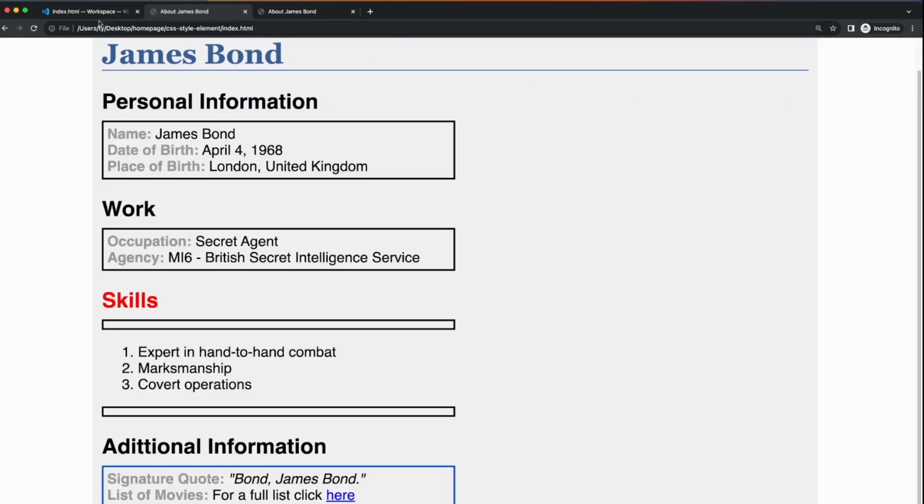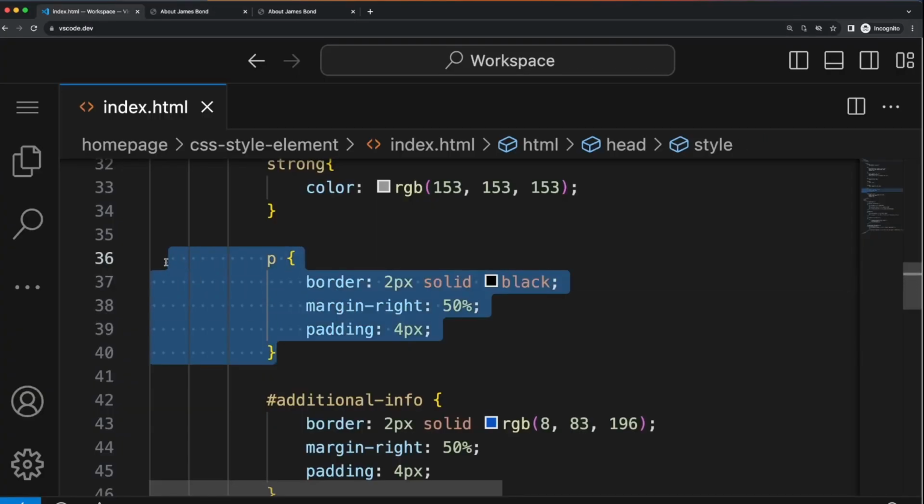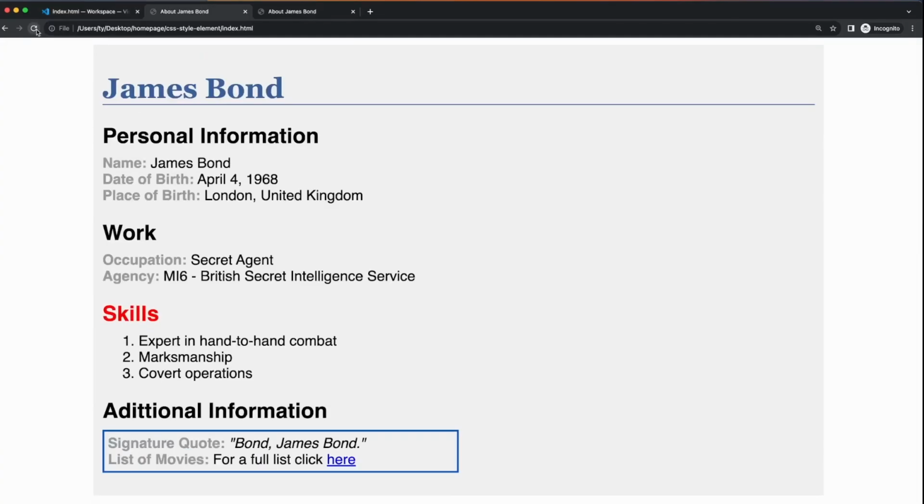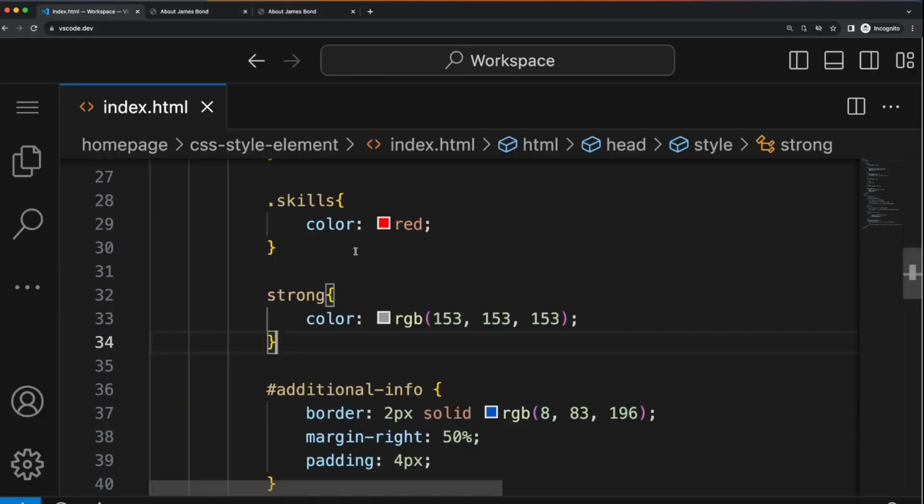And this is what we mean by specificity, and this is how different selectors are applied and used. Let's remove this additional selector and make sure everything's back to normal. Let me give you another example.